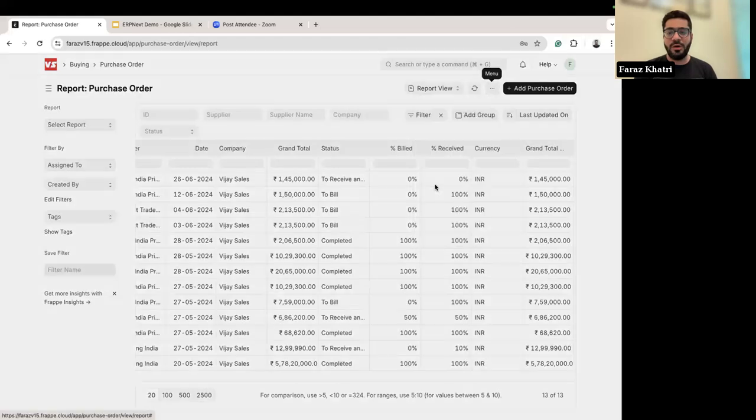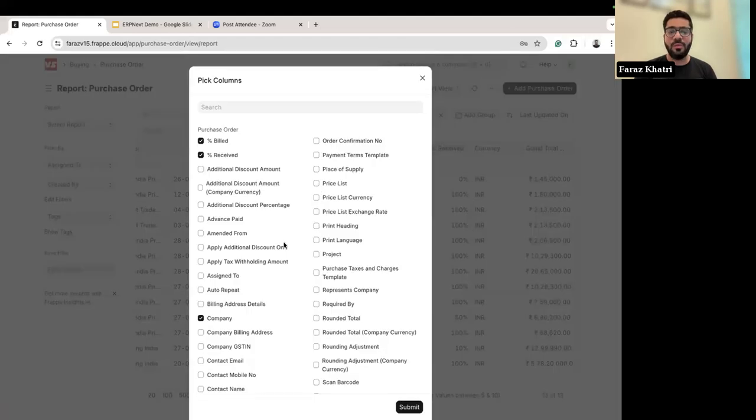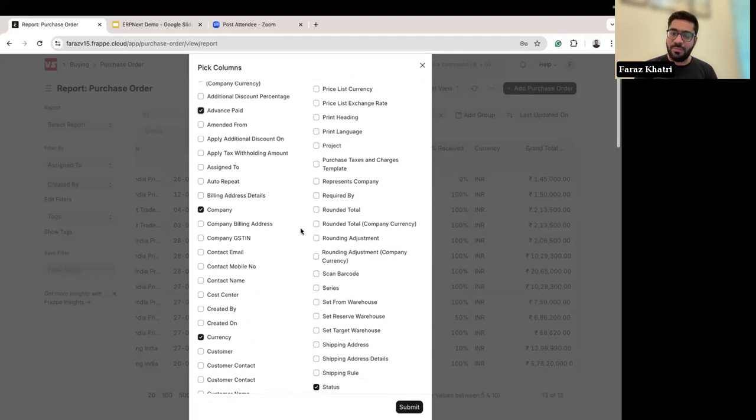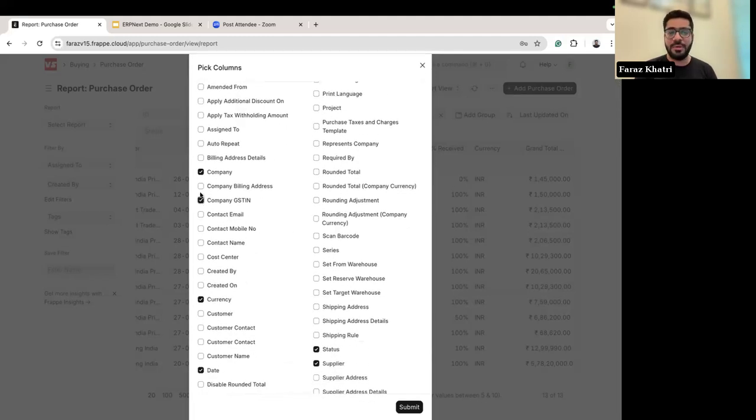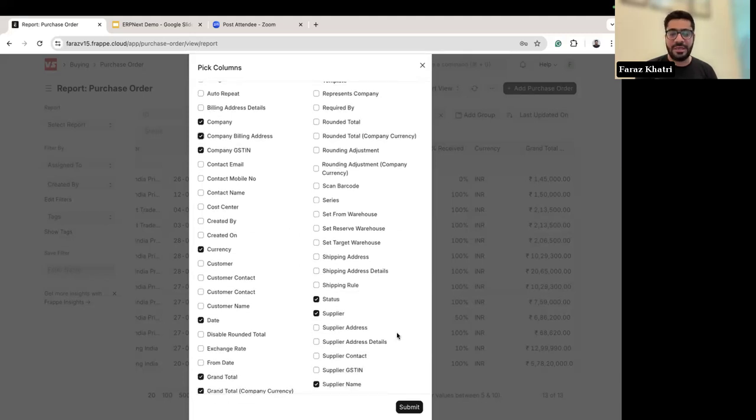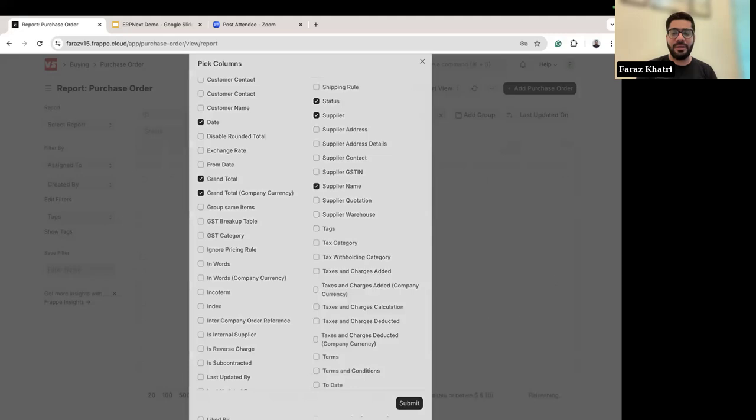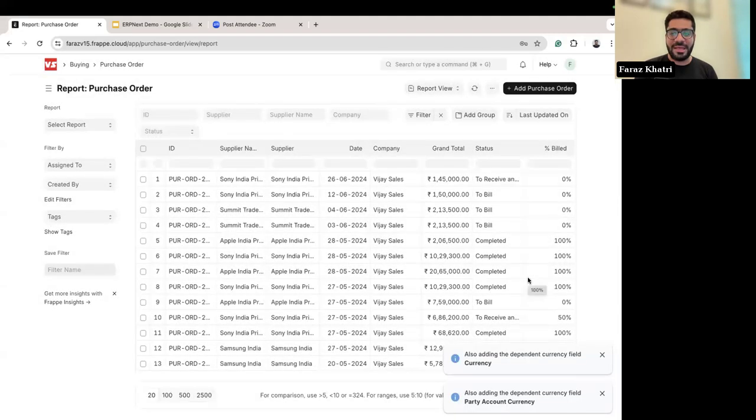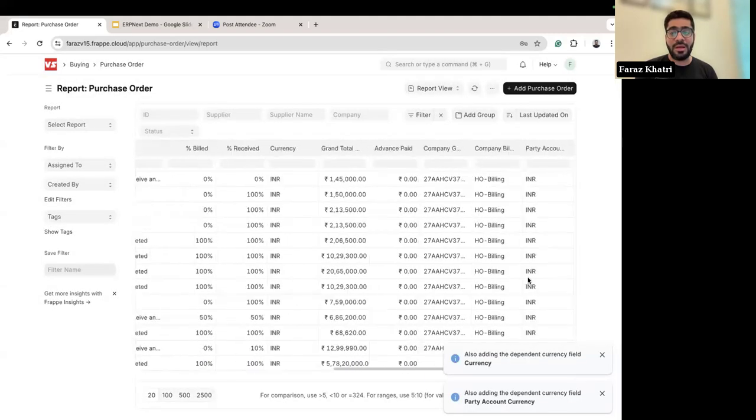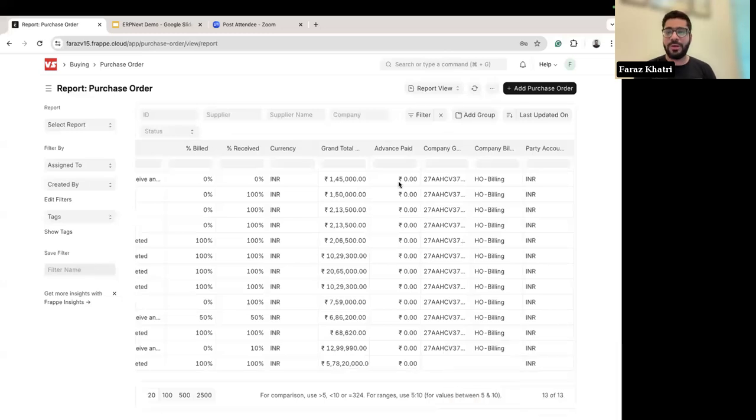So let me pick a column. Let's say I want to also see what was the advance paid, for example, right? I can just select this or some more details. I want to even see the company GST number or the billing address, something like that. By the way, these fields are coming from your purchase order. These are standard fields, and I can just click on submit. So within a few clicks, I was able to add some more relevant fields which are relevant to me, or to that particular report. I can save it, I can use it for other purposes. This is how the reporting would work.